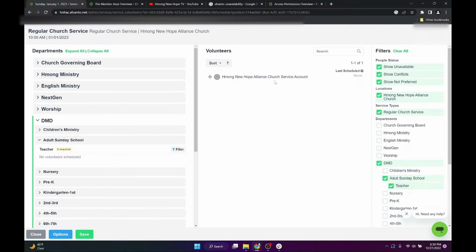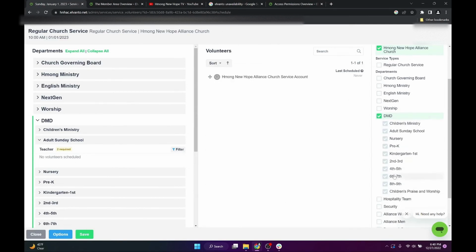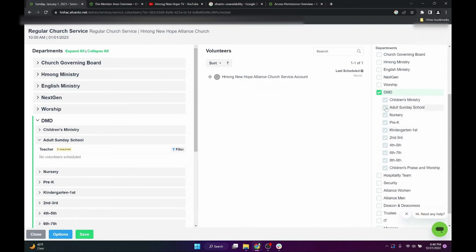This service account that we have here is marked as serving in the DMD, he's part of Adult Sunday School, and he's a teacher for that. So that's why he shows up here. If you want to clear all of the filters here, you'll have everyone who is marked as a volunteer. But we just want people at the Among New Hope Alliance location in DMD, and in particular, we want Adult Sunday School and the teachers.